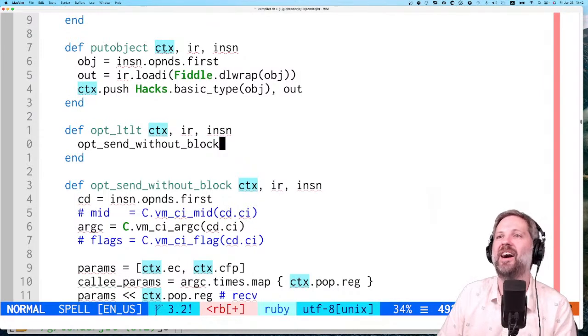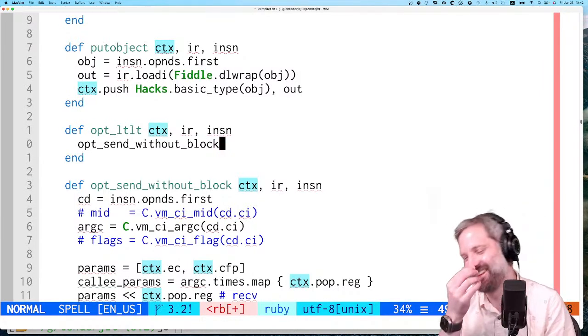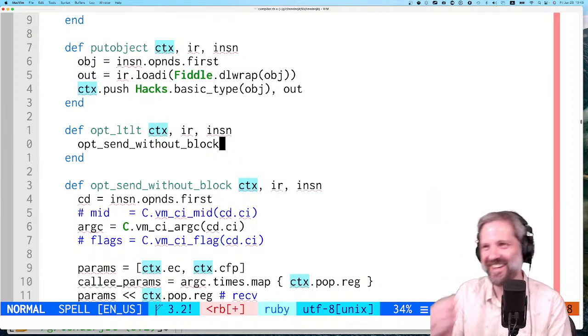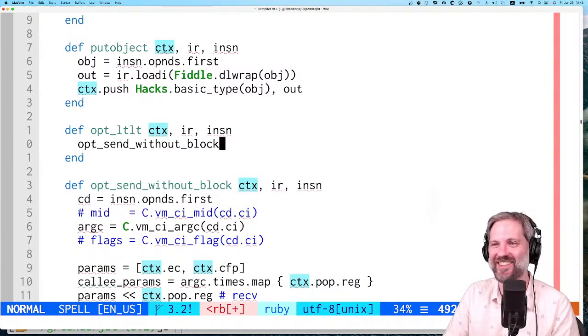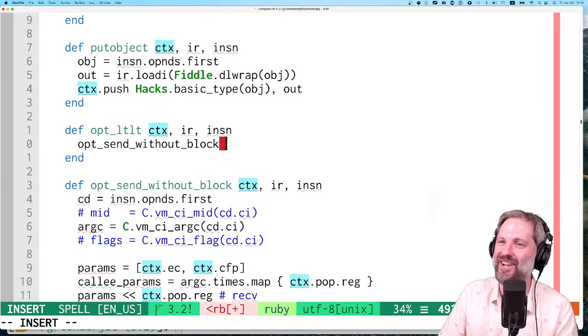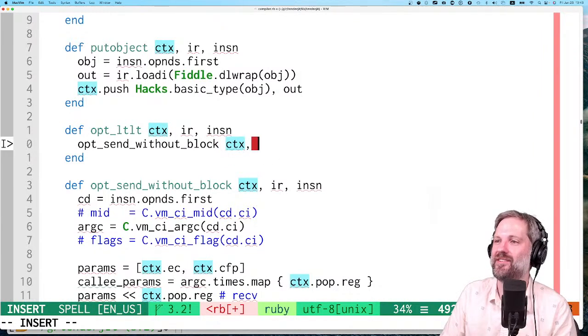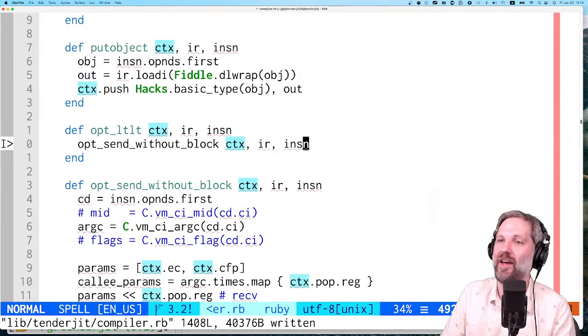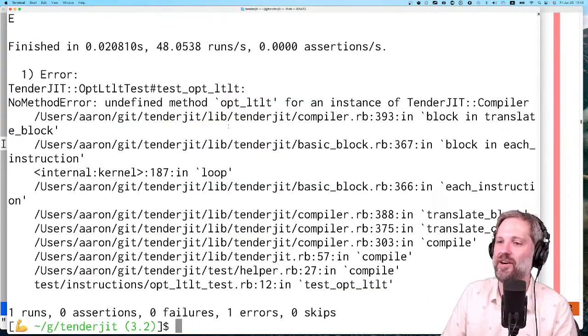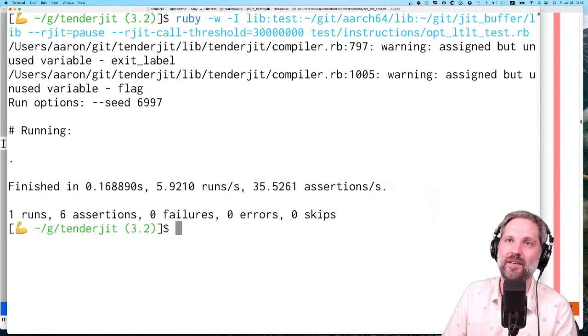What is hacks? That's a very good question. I'll explain it here in a second. So opt send without block, CTX, IR, INSN. Okay, I think this will work. Let's give it a whirl. Hey, nice. We passed the test.